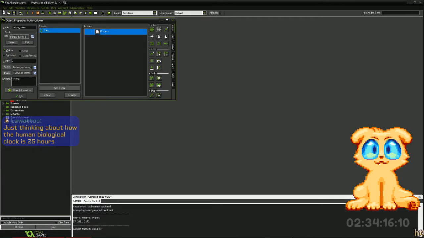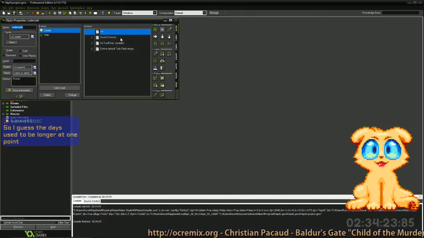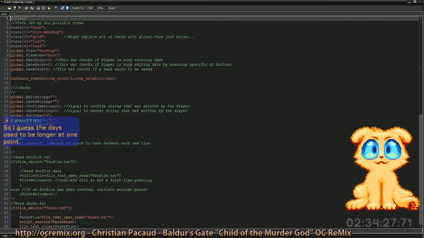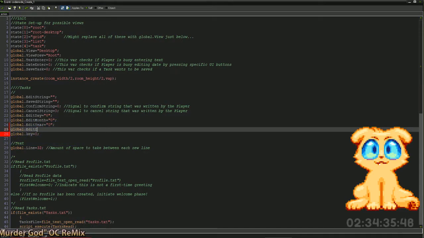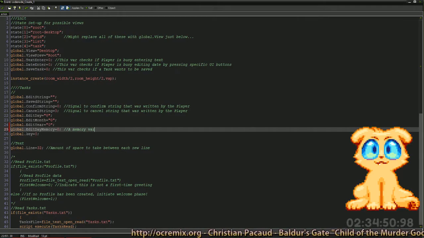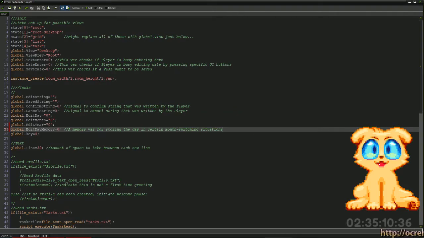So I'm going to run it. I shouldn't run it though, because I still need to initialize that variable. Global.editDayMemory. I'm just going to make it 0. A memory var for storing the day in certain month switching situations. Okay, hopefully this works.